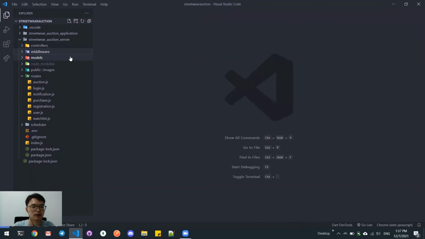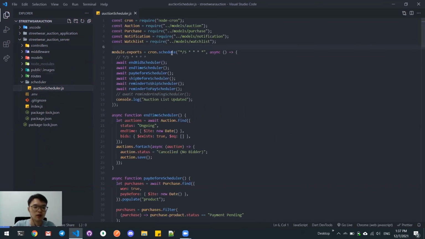Other than this, we also have a scheduler here. This is a cron job, because in our application we need to run a specific function every several minutes. So we use this special package called node-cron. This cron job will run every 5 minutes. For example, when the bids end, we need to run a special function here, and other functions as well.